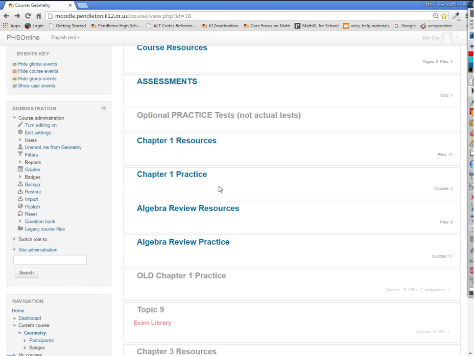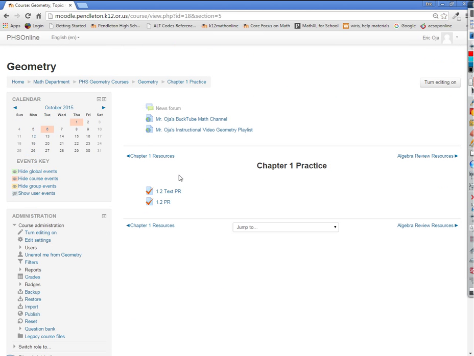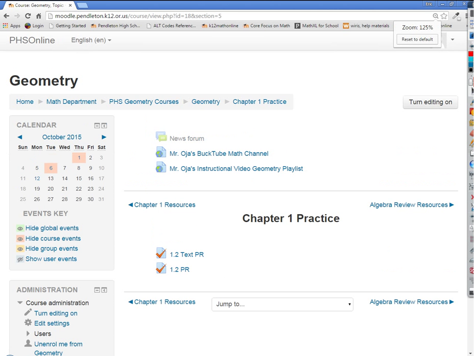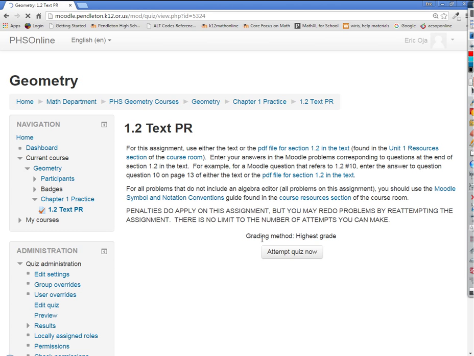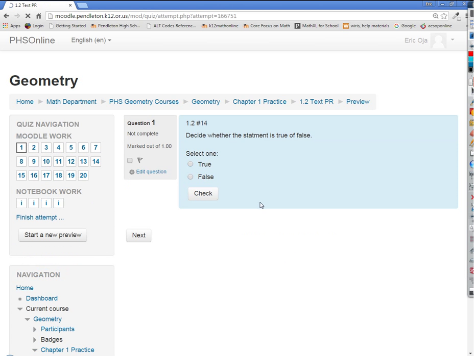If you go down to the Chapter 1 practice, there are 2 assignments up there. Now notice what these are. The first one is 1.2 text practice. That's what the PR stands for. Let me make this bigger so you can see this a little better. If you click on this, look what it does. It's going to be a little strange. If I attempt the quiz, what do you think that means?